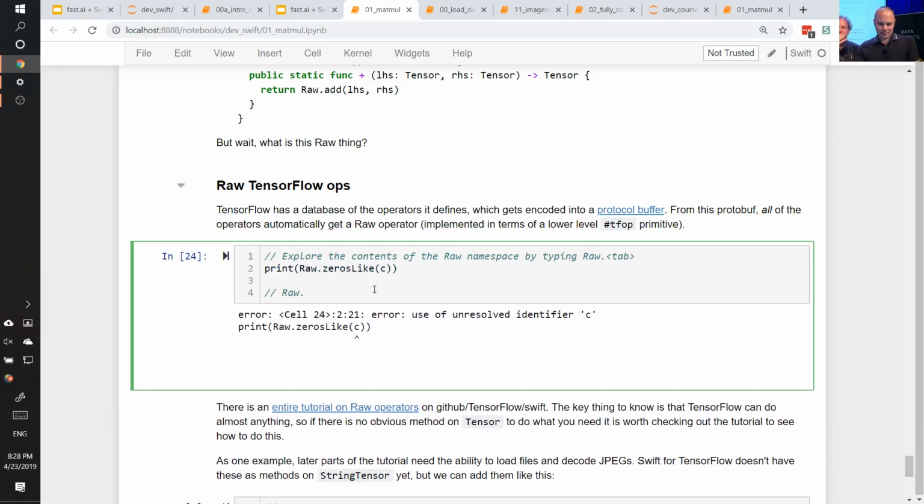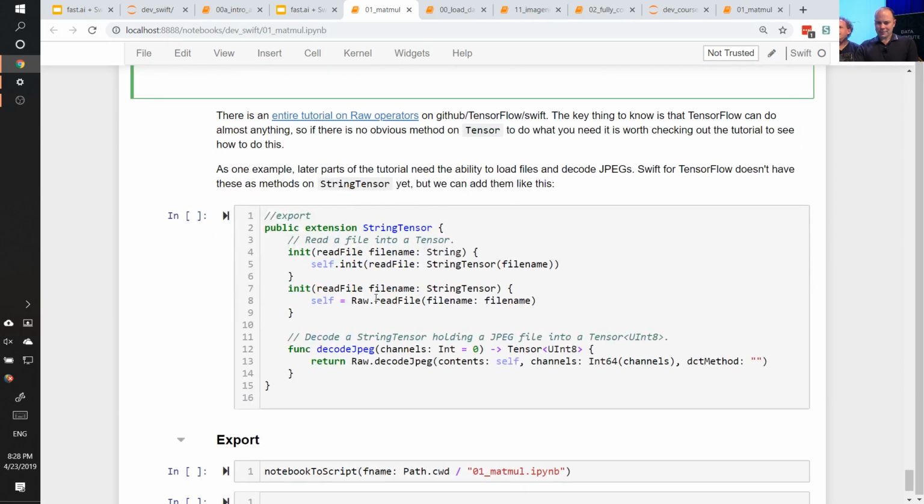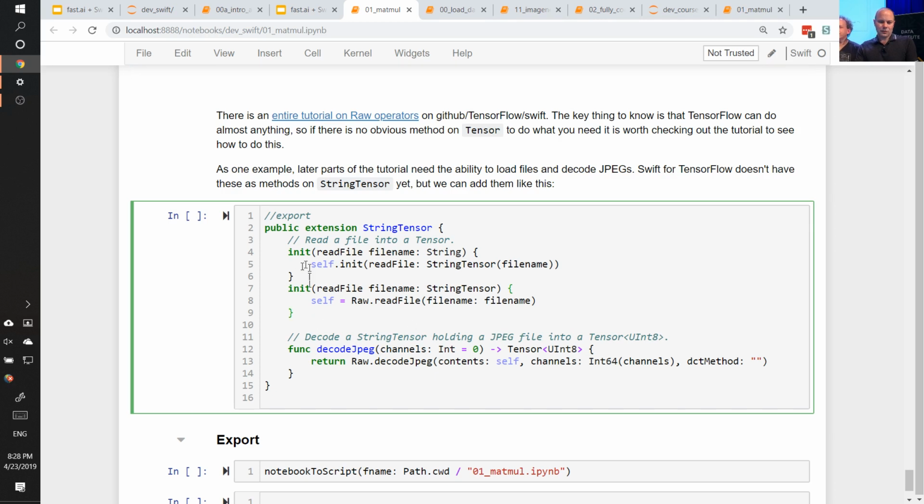So for example, somebody today was saying, how do I switch from RGB to BGR format? And somebody said, oh, there's something in TensorFlow called reversed. And so here's the answer, raw.reversed. So it's worth knowing about this.